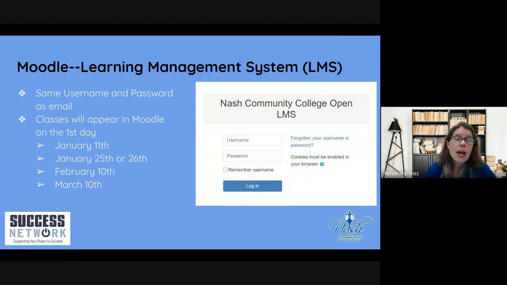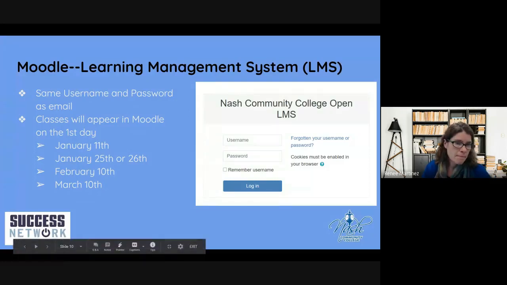But you should log into Moodle on the first day of classes. It is very important for you to begin your semester off on the right foot. So log in on January 11th, look at your classes, see what's required so you can create a plan to be successful. Next.